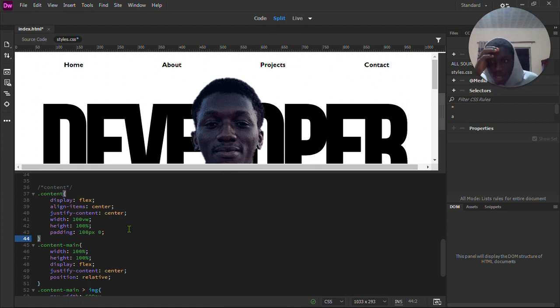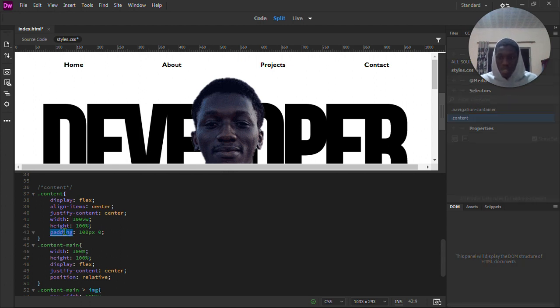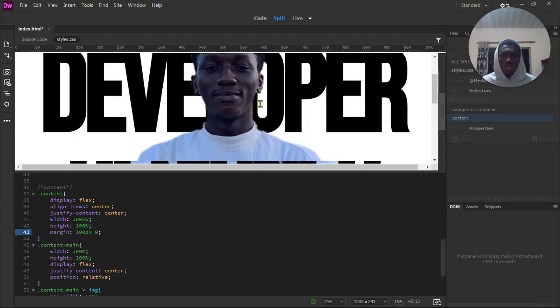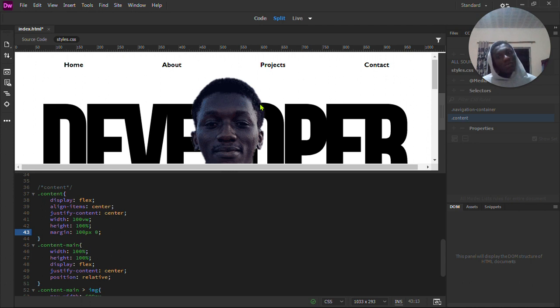Okay. It might not be working, so let's change the pattern to margins and see if that works. Wait, I was supposed to save it first. I don't think it's working. I don't think the space is working. Sometimes things don't work. I don't know why.